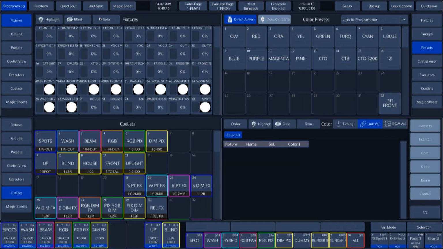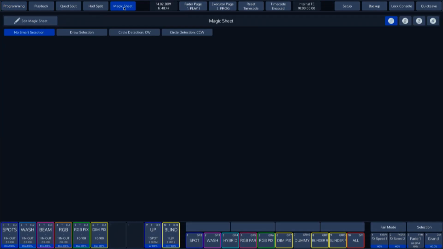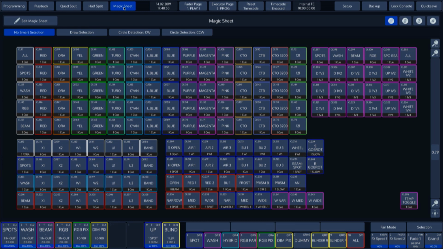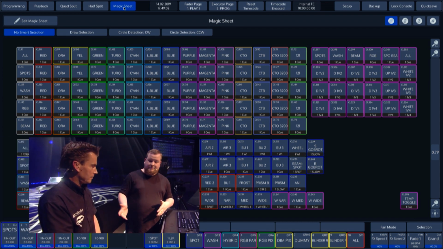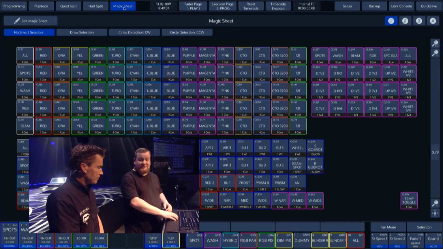So let's go to manage shows. We'll take my basic show, and I'll show you this one. So it's pretty crowded. My show is always from the magic sheet, so all my busking is happening on the magic sheet. First thing that you might notice, the executor buttons are not flash or strobe buttons. They are group selection buttons.